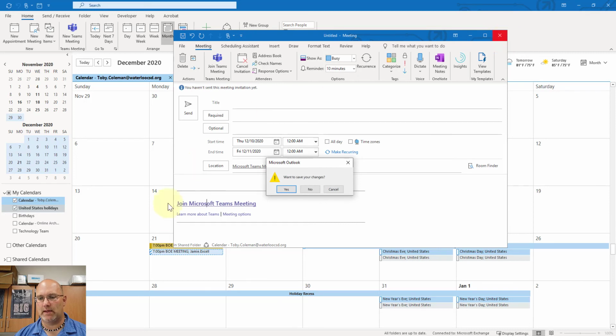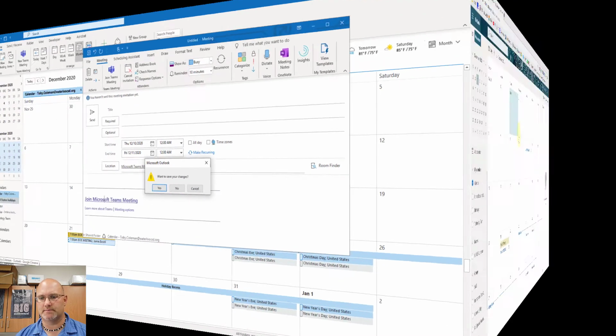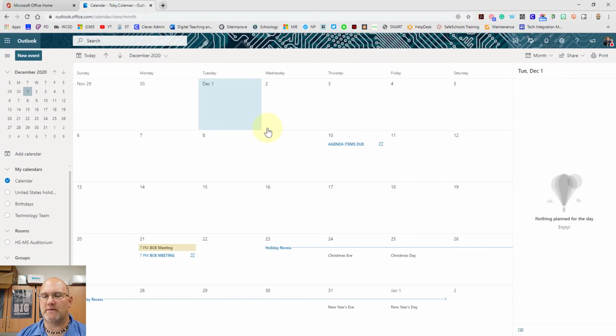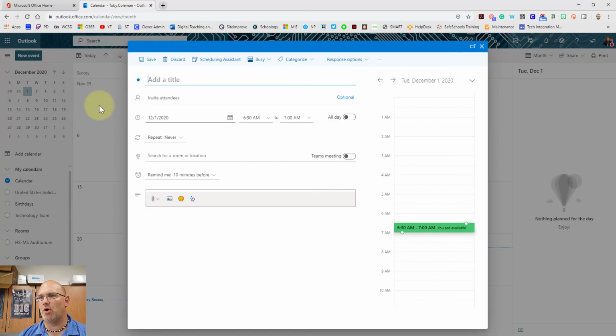Fourth way, in the online version of Outlook through Office 365. So let's jump over there. So here we are in the online version of Office 365 Outlook. Again, in the calendar. This time we're going to go to New Event to begin with. It's going to open up that same creating and scheduling a meeting within your calendar.